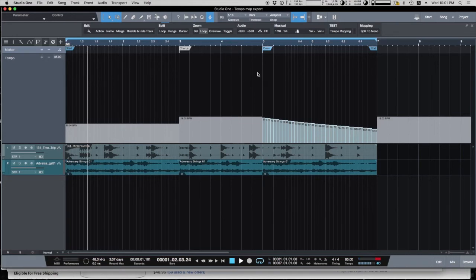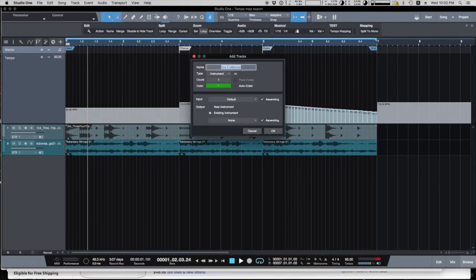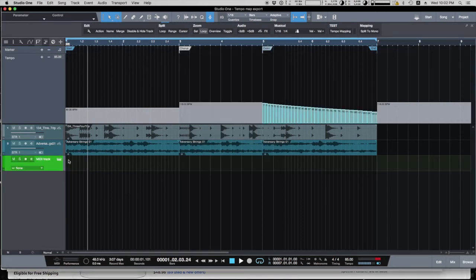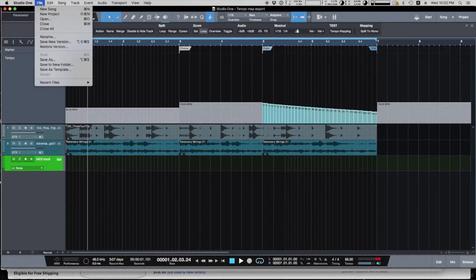So now we have this rather complex song with different tempos and different markers. Before we are able to export tempo map, we have to have at least one instrument track. So let's create an empty instrument track. Now we have two audio tracks and one instrument track. And now let's export the tempo map.